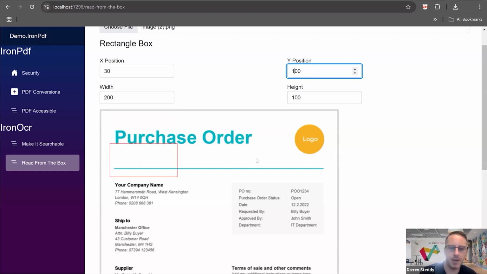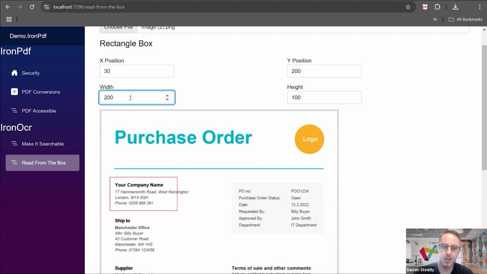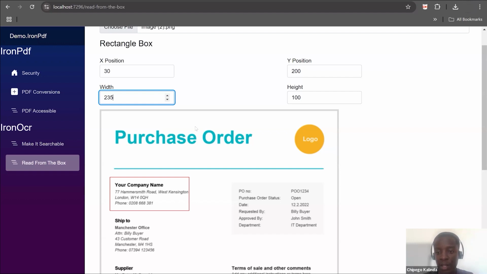Okay. So for a standardized document like this, where everything is always in the same place, you could set up a text box to read just, say, the address or the PO number. Exactly. As you mentioned, just the amount. So that would mean the whole document doesn't need to be read, just those specific areas. Exactly.